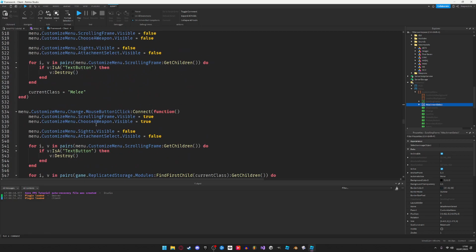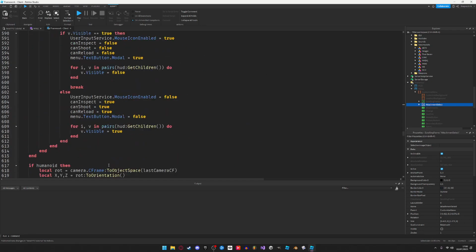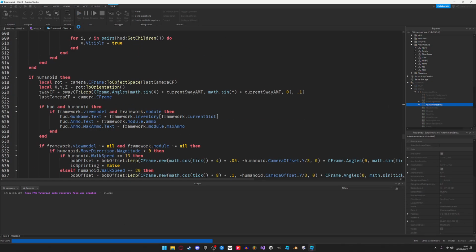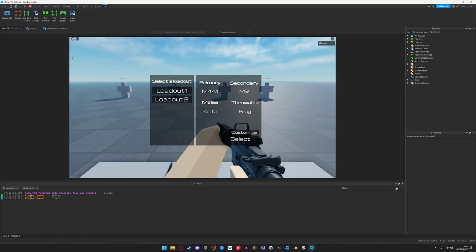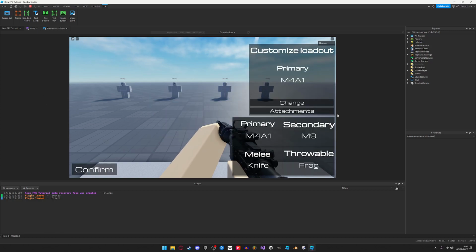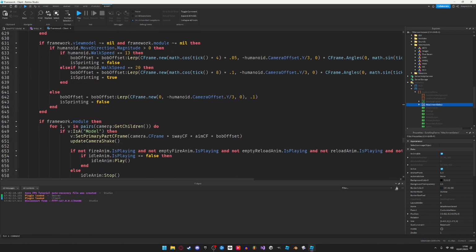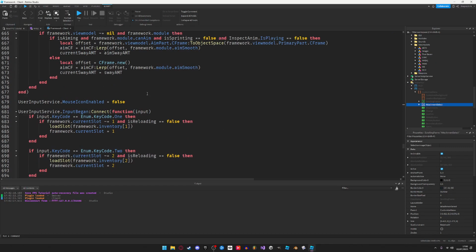I'm gonna publish, just so I don't lose any progress. And I'm going to just make sure that works really quick. Alright, so now if I hit customize, I go to attachments, change, whatever. Now we need to make it so when we press sites, it will show our sites.